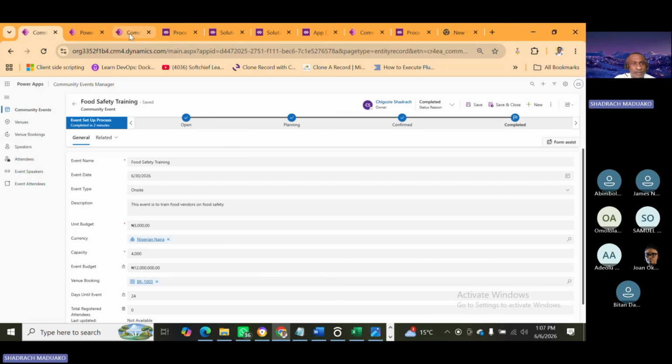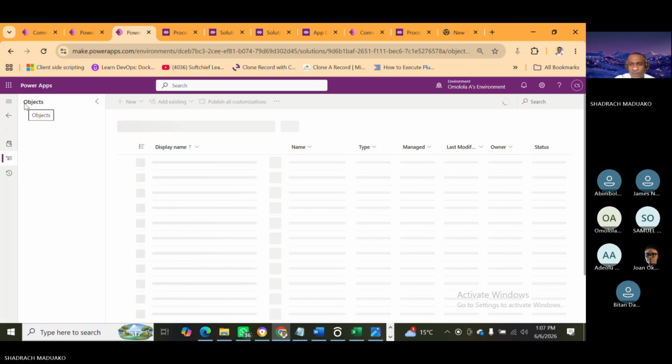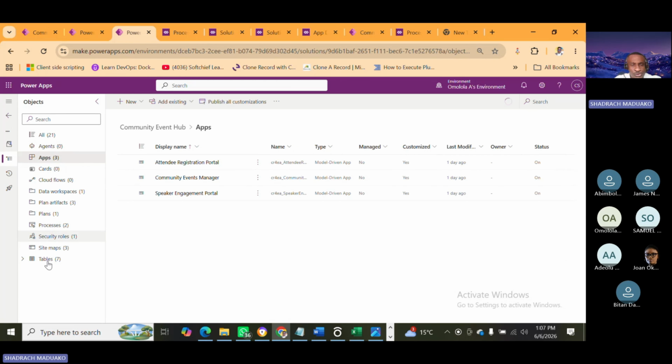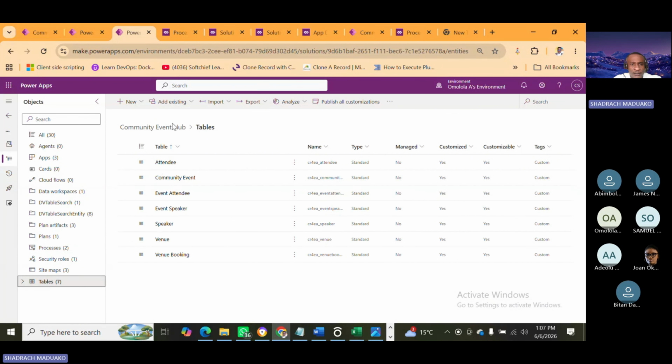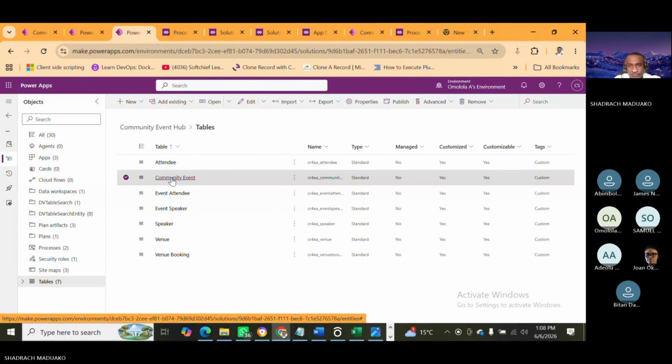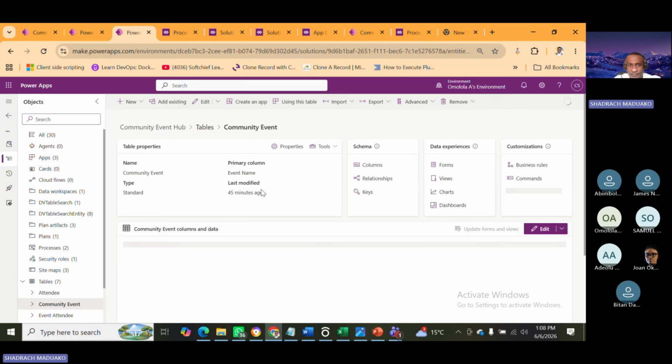So let me go back here to the solution. I'm going to go back, and then I'm going to go to tables. Let me first start by creating... Okay, I think let's start with an interactive dashboard. So I'm going to go to community events.